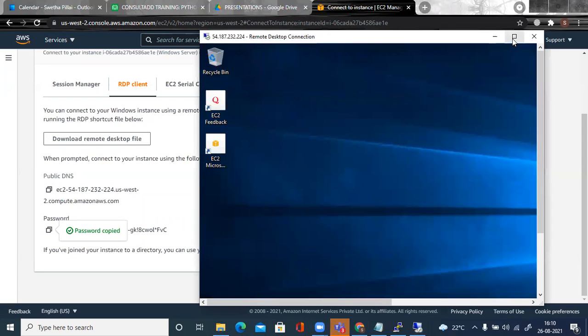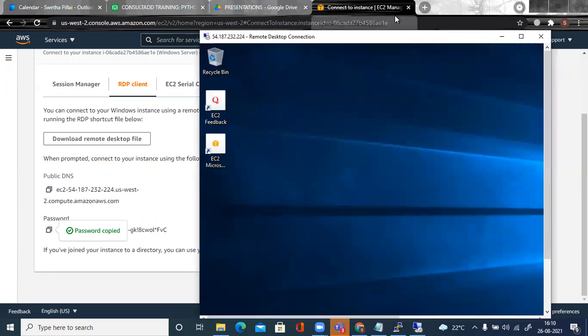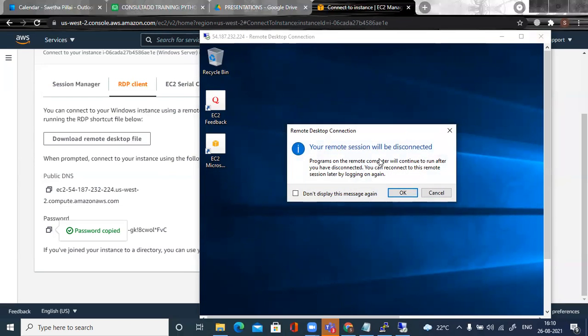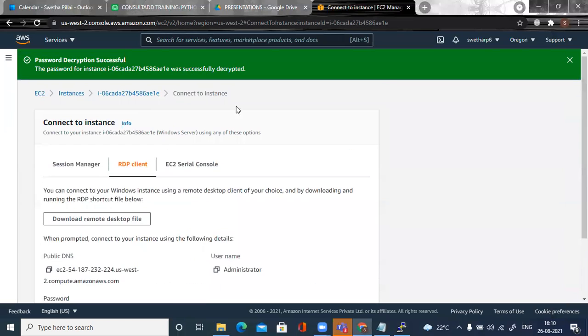See, so you can connect like this as well. However you want to connect, using the file that they are providing over here, or the remote desktop, which by default is there in every Windows based system, so you can just connect through that. And now I'm closing this. I don't want to continue. I can disconnect.